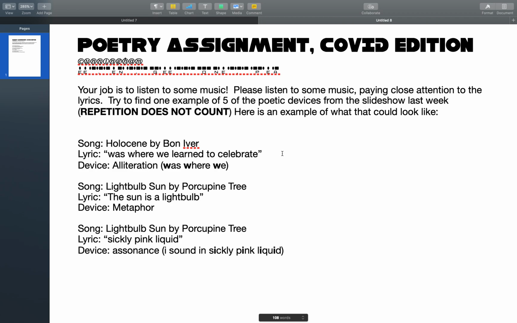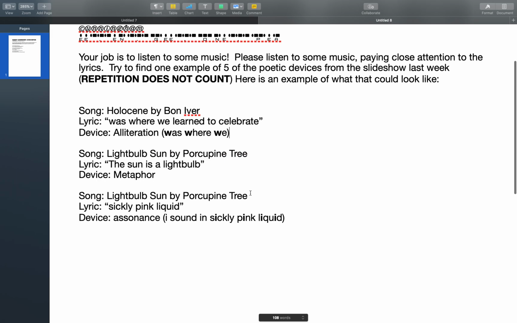So, as I was listening, I made note of the song. The first one is Holocene by Bon Iver, and I made note of the lyric that I wanted to highlight. The lyric is, "Was where we learned to celebrate." The device that I want to highlight here is alliteration, and I've explained how I know it was alliteration: I've got the was, where, we, the 3 W's in a row there that make it sound good.